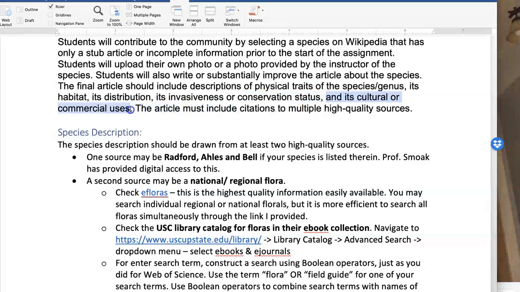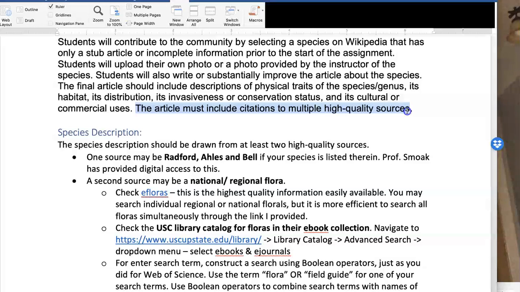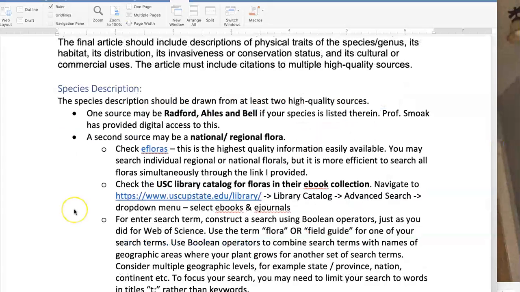As possible, you should also address the plant's cultural or commercial uses. So what is it used for? The general term for this is economic botany. Now, not all plants are going to have a use, and not all plants will have information about invasiveness or conservation. So if you can't cover one of these topics, just let me know that and then spend more time covering the other topics. Remember that you need to have citations to multiple high-quality sources throughout your assignment.